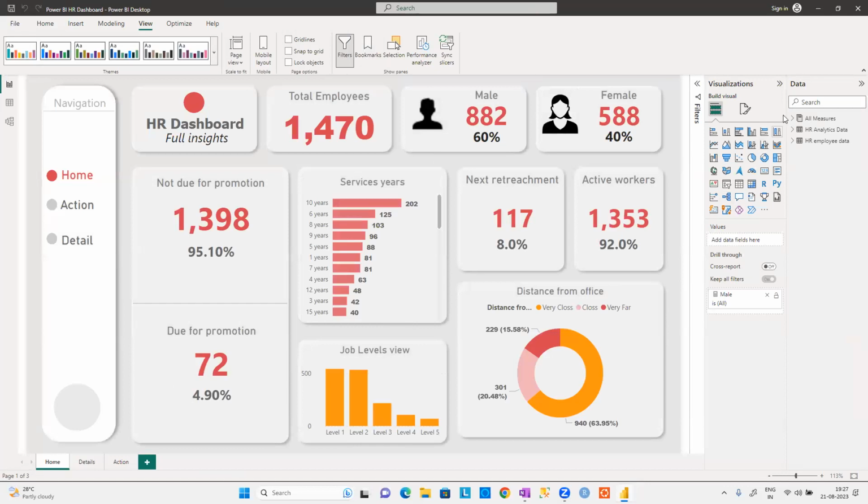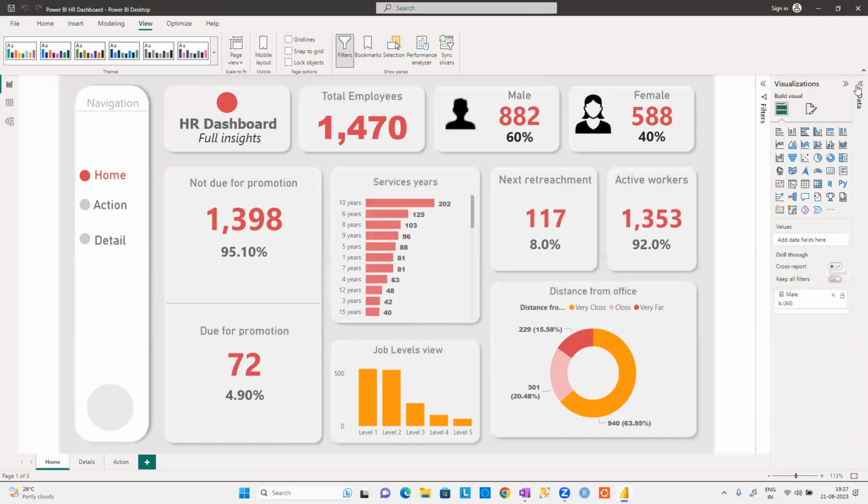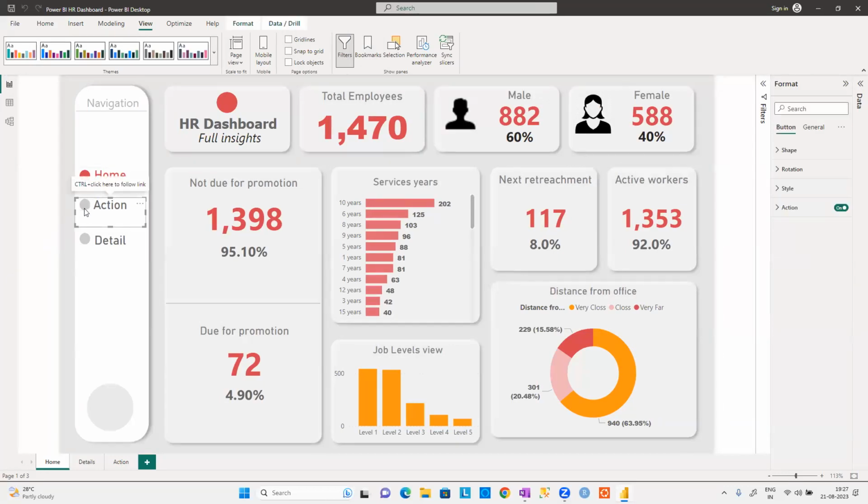Can you see, guys? This is the report we can see with the data, and these are the options we are going to be working with. This is the HR dashboard with insights: the total number of employees is 1,470. Males are 882, females are 588. Not due for promotion is 1,398, which is 98.5%. Active workers, and how many are due for promotion.